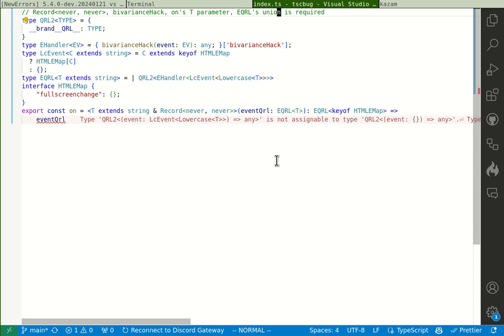Equals union is required. Weird and kind of bad, honestly. That doesn't seem like a thing that should be true. Okay, fine. Let's move on, now that we've noted it. So lowercase of t. It doesn't seem like we necessarily need that.